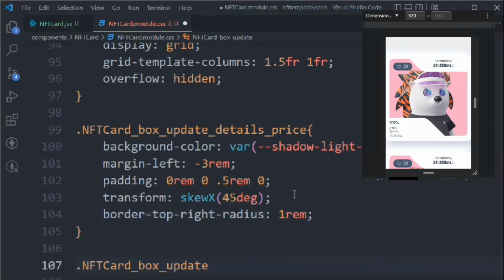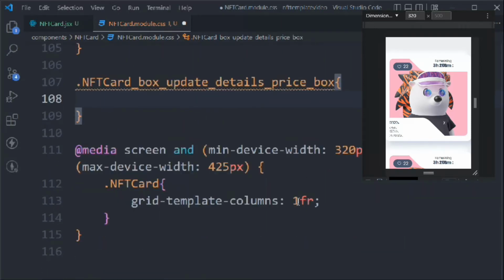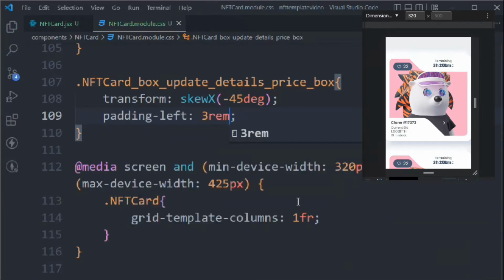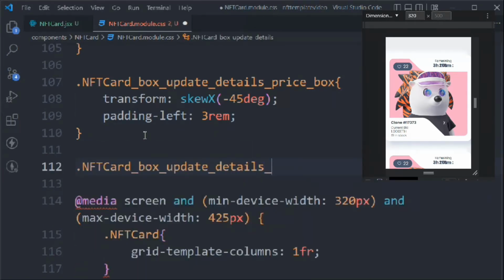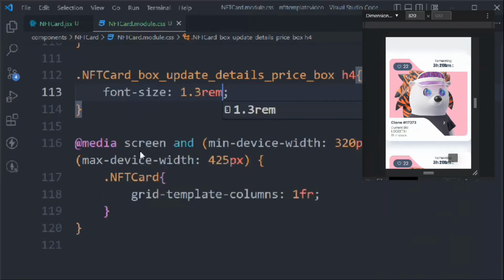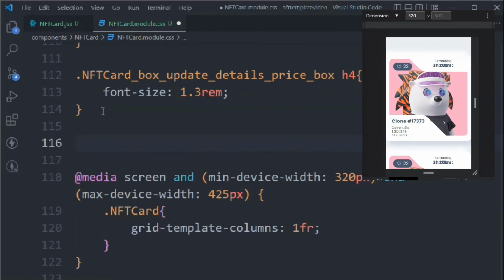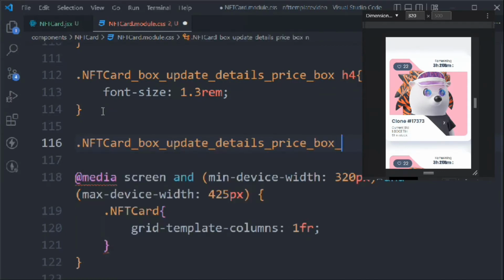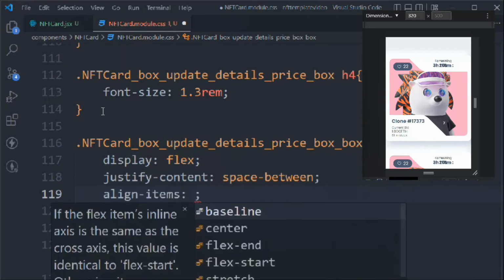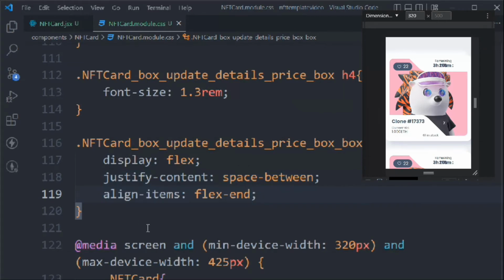NFT box update details, price, box, and transform is skewY minus 45 degrees to make it straight. And let's assign a padding left is going to be 3 rem. Let's come down. NFT box update details, price, box, H4. Font size is going to be 1.3 rem. NFT box update details, price, box, and display is going to be flex. Justify content space between, align items flex end. Okay, that looks good.